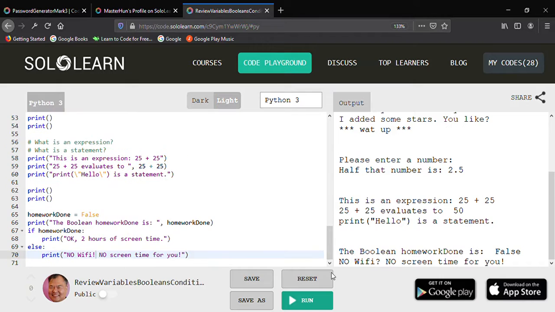Okay, lastly, we have conditionals. So what is a conditional? In this example, we have an if-else statement. If this condition, homework_done, is True, then we will print this message. Okay, 2 hours of screen time. Happy, happy. But if homework_done is False, then we're going to immediately go to this else, and we're going to print this nasty message. No Wi-Fi, no screen time for you. Sad, sad. Okay? So depending on whether the Boolean, or this condition here, homework_done, is True or False, we have 2 different paths.